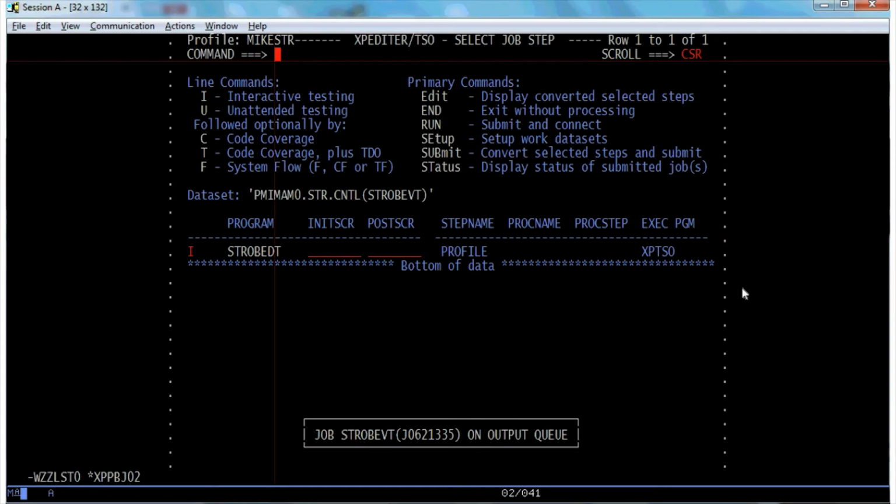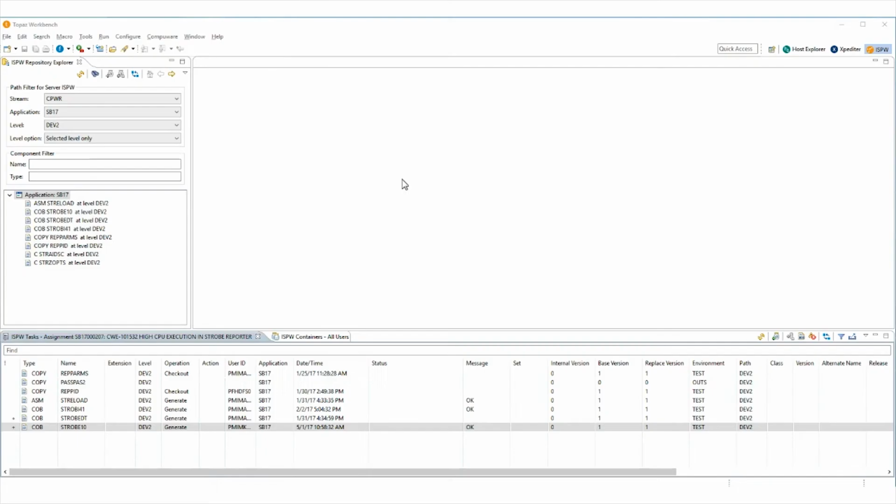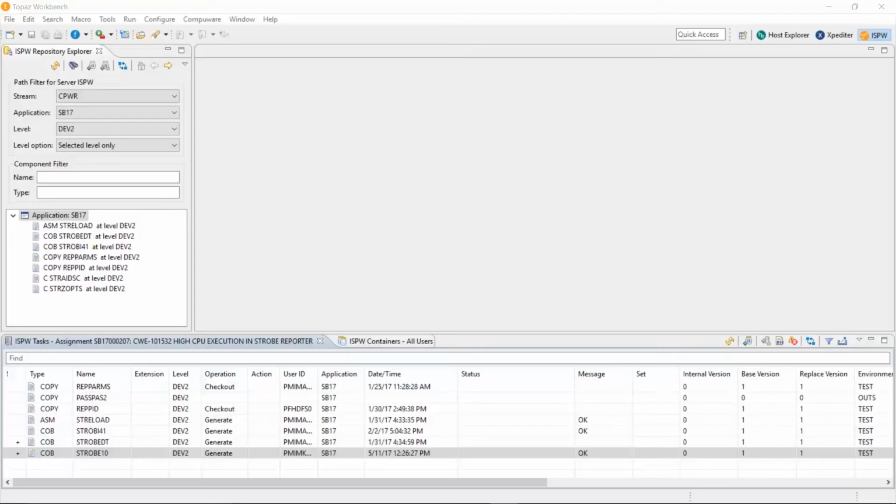So now we are going to show the new way for debugging. So we left off having just generated the Strobe 10 module. So now that we want to go into Expediter so that we can step through the program and figure out what's going on, we're going to switch to the Expediter perspective by clicking on Expediter in the top right corner here.